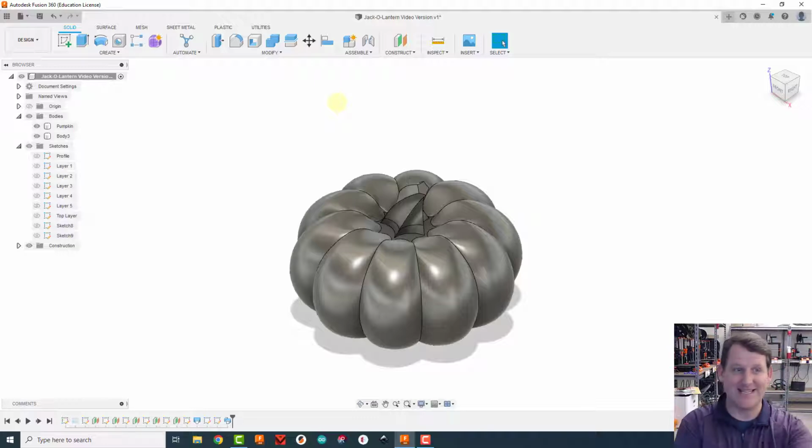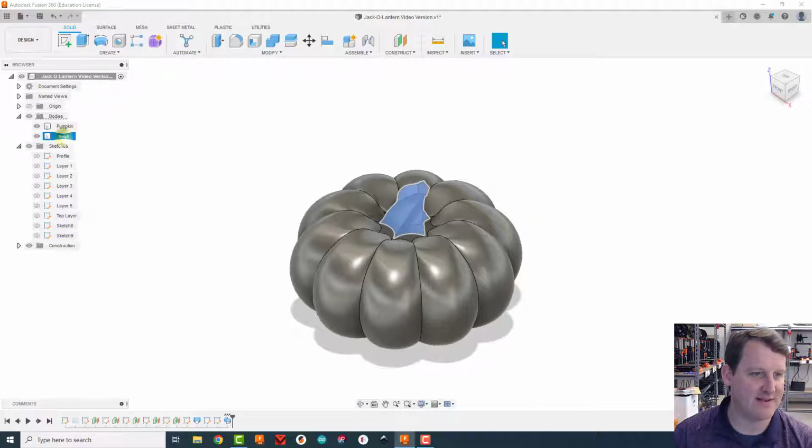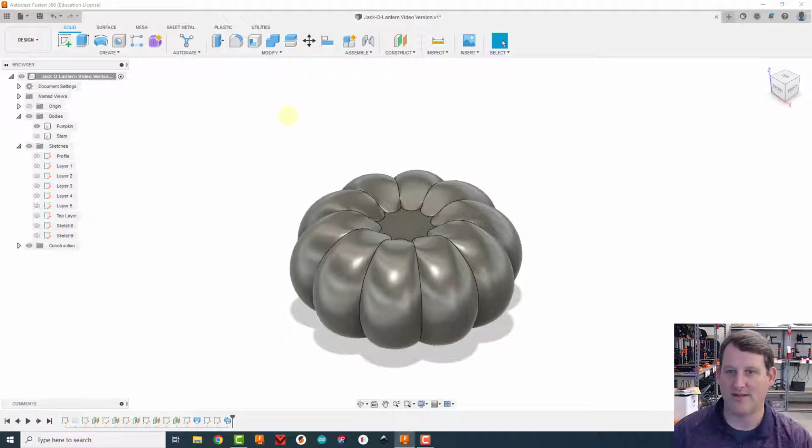All right, so that's the stem, and now we have another body. Let's call this the stem. All right, I'm gonna hide the stem. Next thing we want to do is hollow this out. Let me show you what it looks like right now. We're going to do this interesting thing.